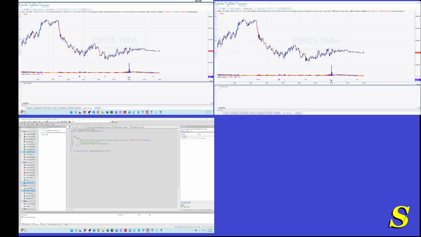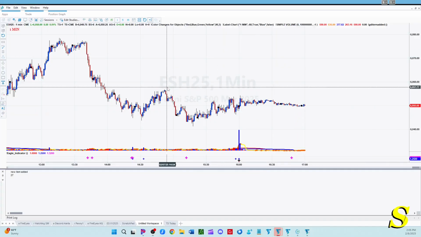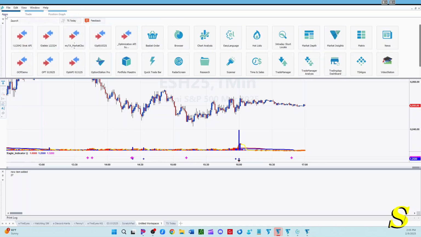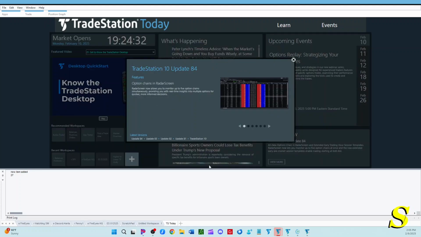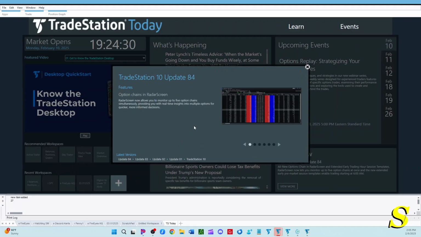Anyway, what I want to do today is briefly go over one of the changes that happened with TradeStation Update 84. Let me pull this up. So here is my chart. If we go up to apps and then go to TS Today, you see that you have the layout here. From here, go to what's new, update 84. You can hit view more, and then it'll show you what's in update 84.